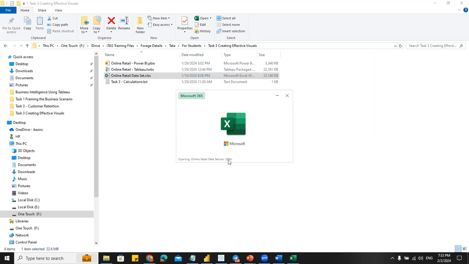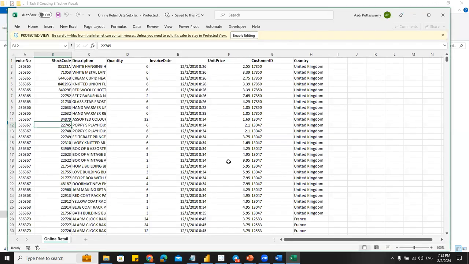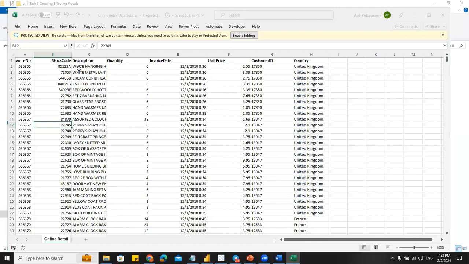It takes some time because it's a huge file actually. So it's opening here. Let's try to understand the data first. Then we'll start understanding the reports. Okay. So this is my data.